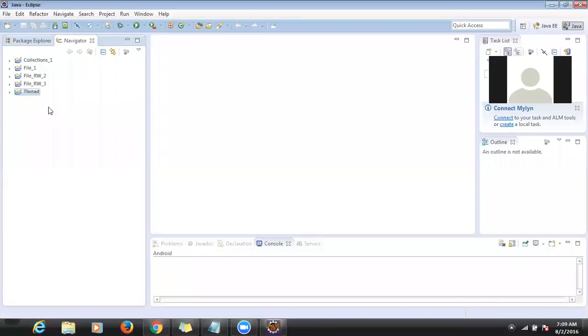Today we will see the different approaches to create a thread, and then we will compare what is the best approach: using the Thread class or a different one. Let me create a package.